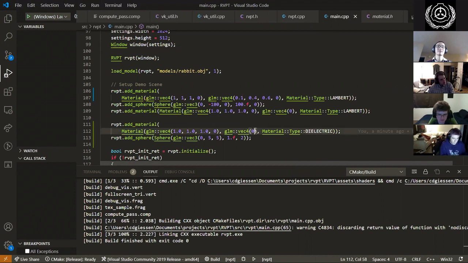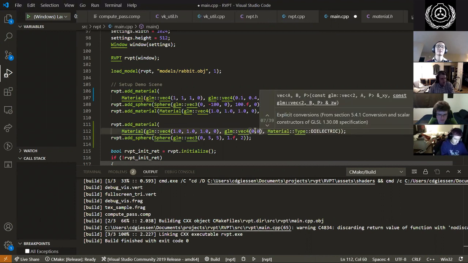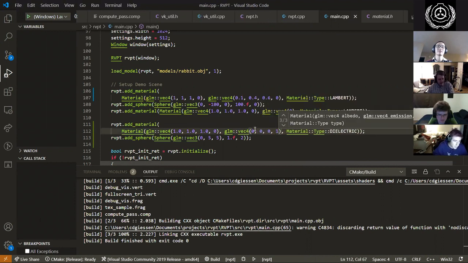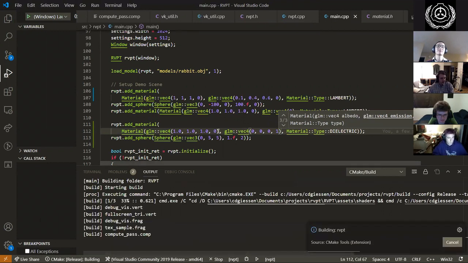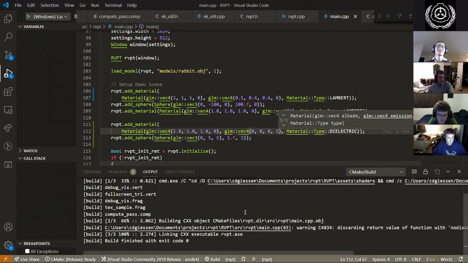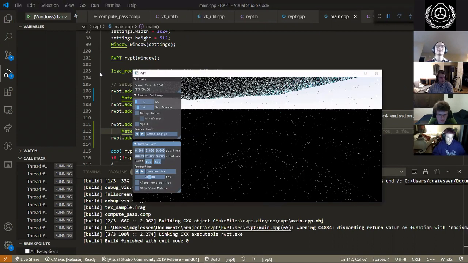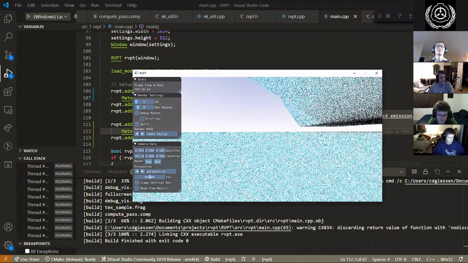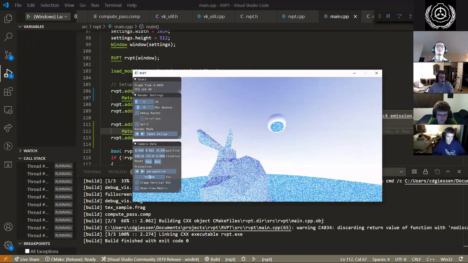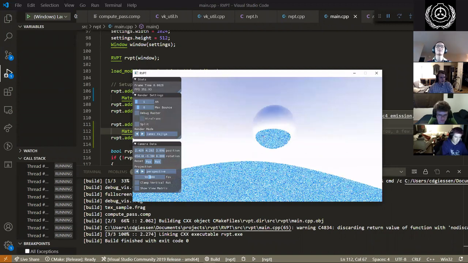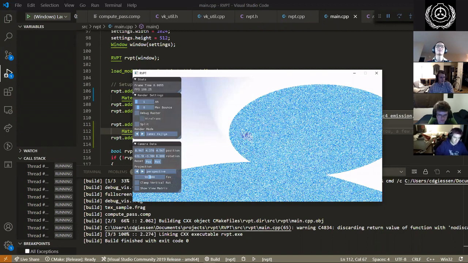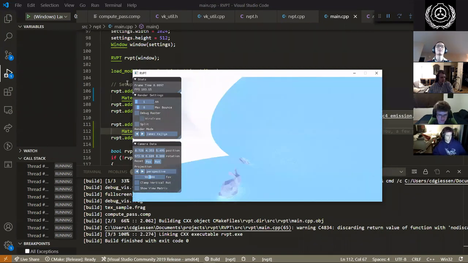Let me do 0, 0, 1. There are some hacks going on with how we pass data to shaders because, again, with compute shaders you can't pass data easily. You have to do it in these big arrays or follow alignment rules, and just general GPU programming is wacky. I could just actually look at the shader.